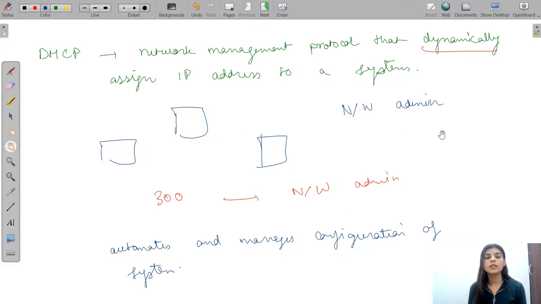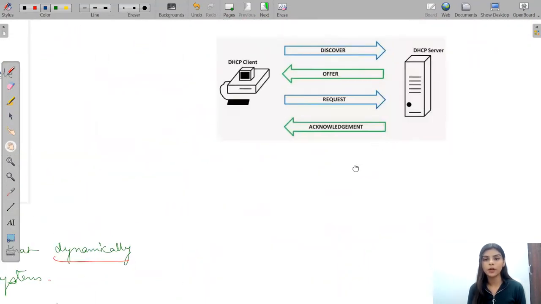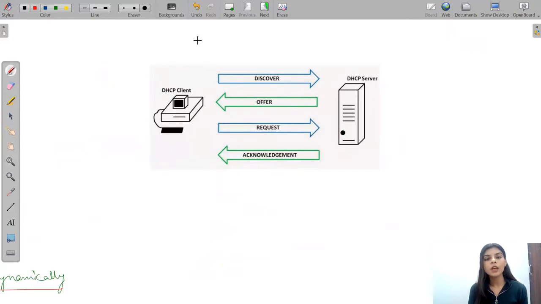Okay, so let's understand what is the DORA process. That's a very important part of our DHCP. Now this is an acronym for discover, offer, request, and acknowledgement. This is how DHCP client and server communicate. Yeah, I forgot to mention, DHCP is a client server protocol.